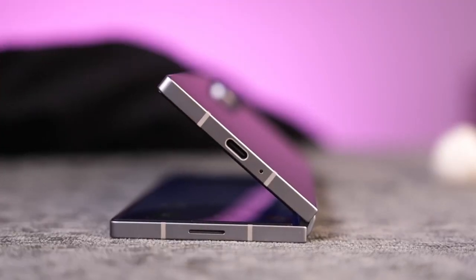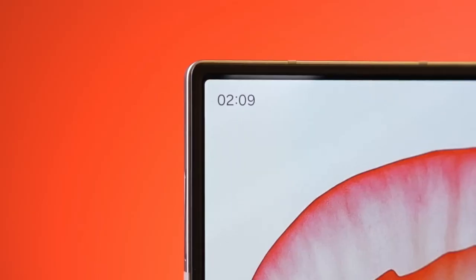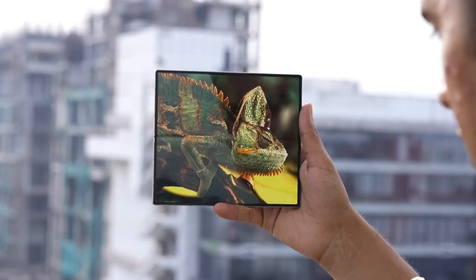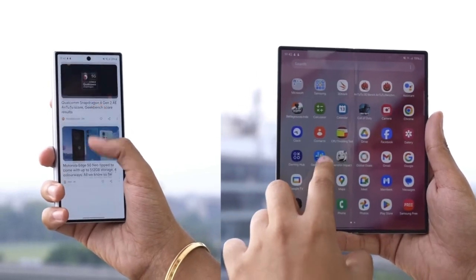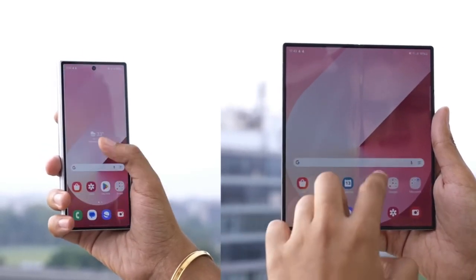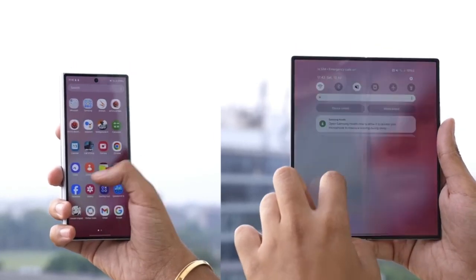Now, let's talk about something that's been holding foldables back, the crease. If leaks are accurate, Samsung has finally cracked the code, and the Fold 7 could feature a crease that's nearly invisible during normal use. Think about it. No more annoying reflections or distracting ridges. If this turns out to be true, it could be the breakthrough that makes foldables truly mainstream.